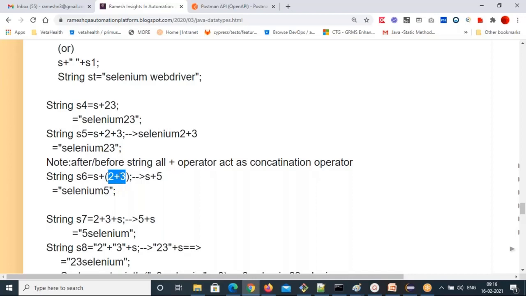Now what is happening here is, generally it will be left to right, right? But if there are brackets in your expression, by the BODMAS rule, brackets will be evaluated first. Whatever is inside the brackets will be evaluated first. 2 and 3: what type of plus operator is this? Addition.